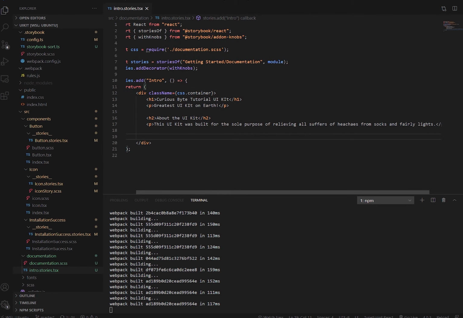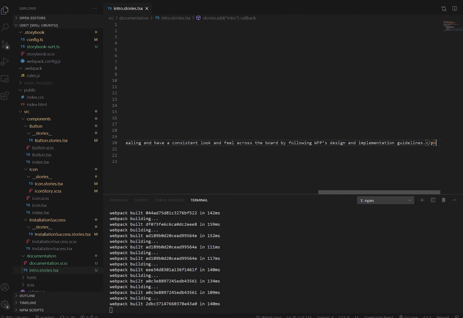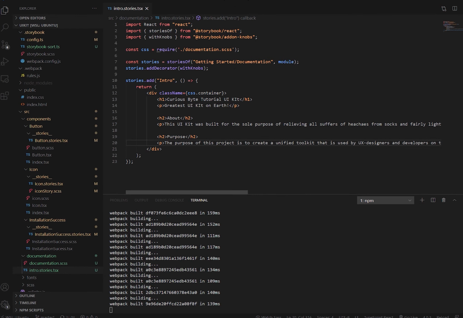And we'll put our purpose as well, but we could get rid of that. We'll just keep it one-worded. Right, let's just grab some text from the World Food Programme UI Kit. We'll just start to copy that now. And we'll put in the toolkit as well. So we've got about, purpose, toolkit. We're basically just copying the UI kit from the WFP. So we now have content.